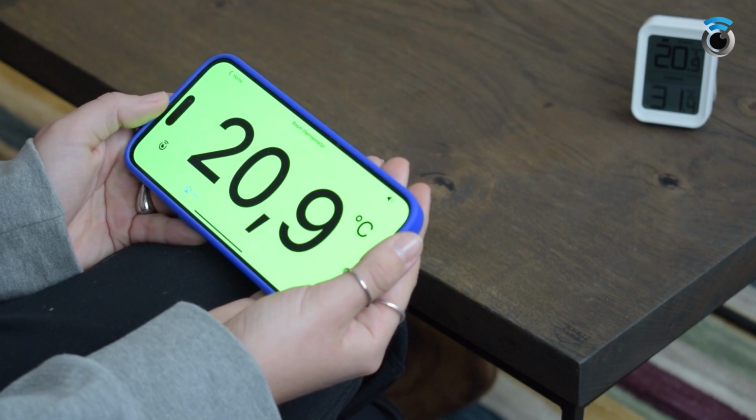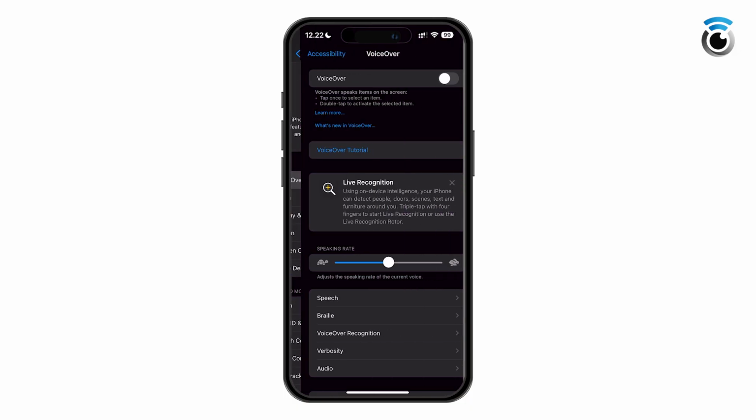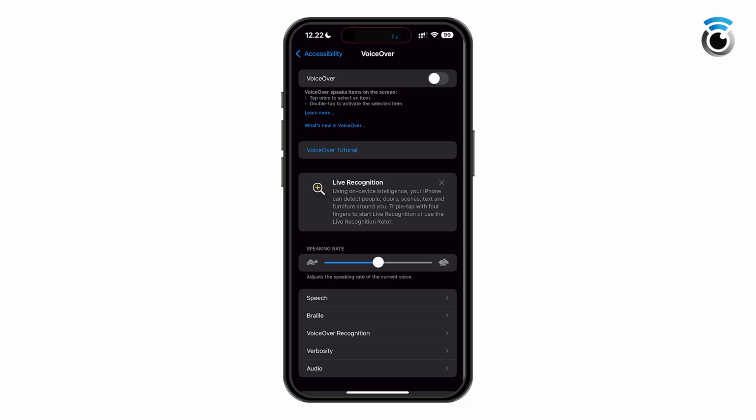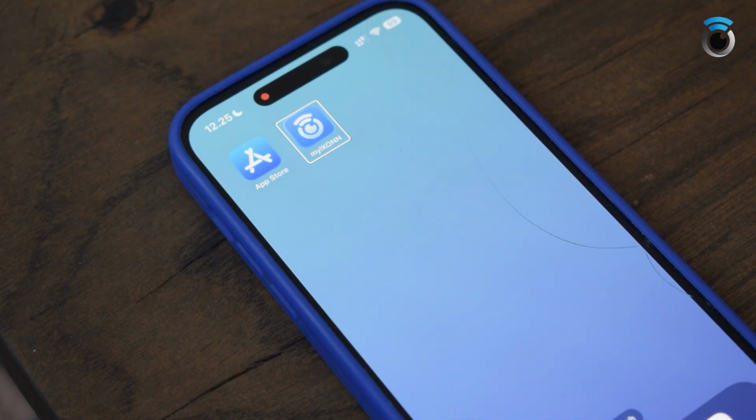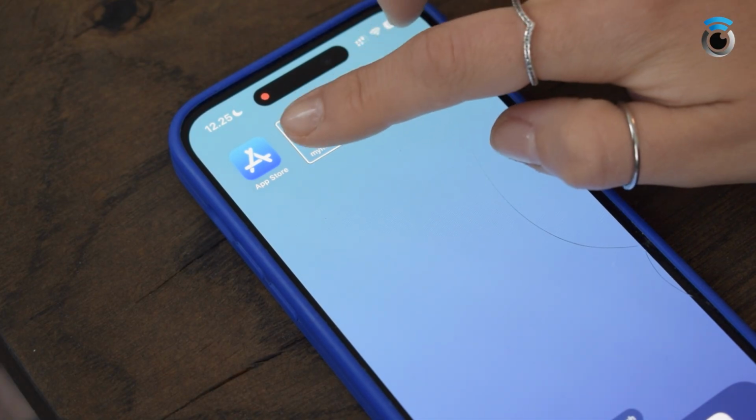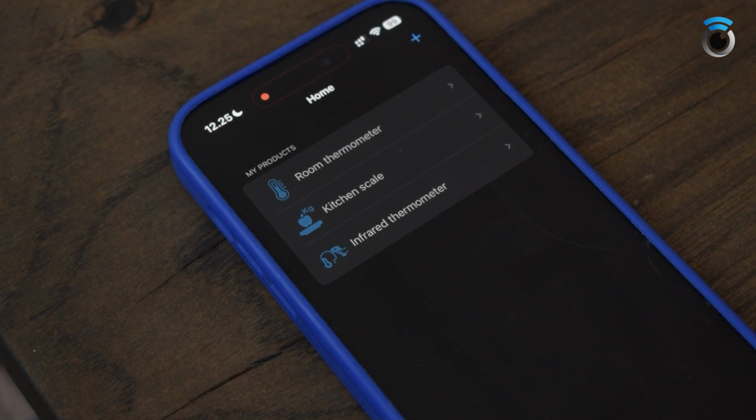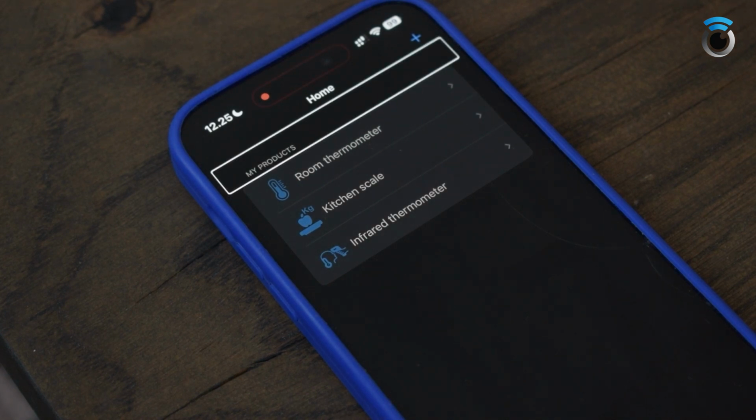myIKONN is fully compatible with accessibility features and works with Voiceover or Talkback mode enabled. Double tap to open. myIKONN, My Products, heading. Voice control is also supported on iOS devices.